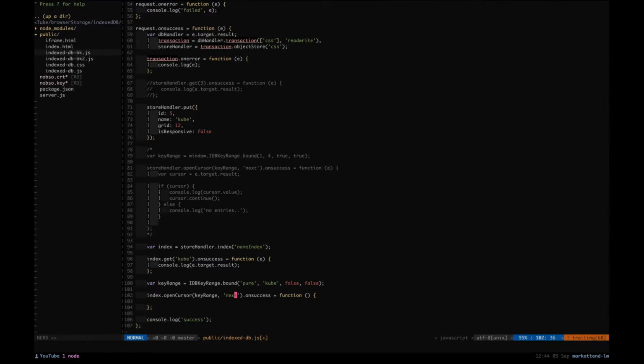So there are three more directions. I think it's previous that I know, and the other two are previous unique and next unique, something like that. You can check the document. And let me copy this.